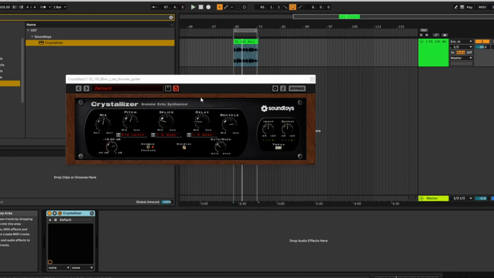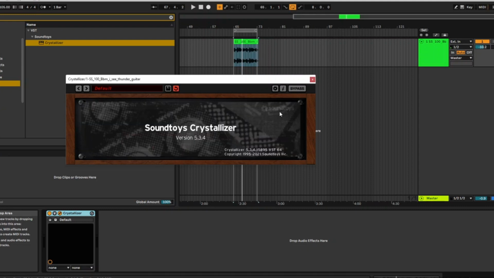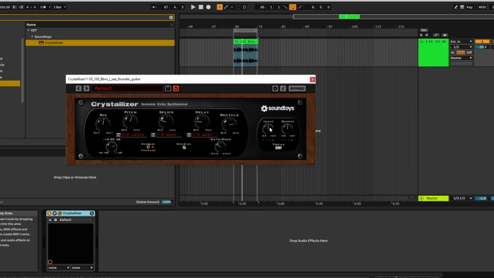Now, like many of the Soundtoys effects processors, you have input and output. This is your input signal, and this is the volume of the output signal, not to be confused with mix, which is how much of the effect is on your mix.